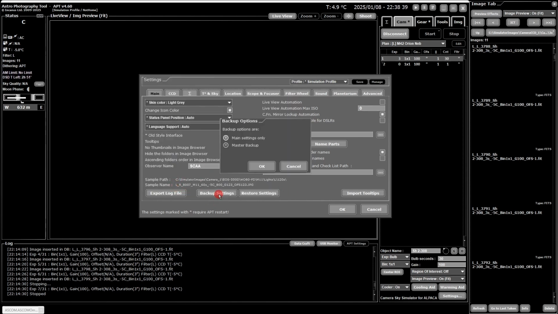Now backup settings, this allows you to do two types of backup. The top one is your main settings only, and this isn't only the settings in the settings tab here, but any settings you've got on other tools in APT, it will back them up. A master backup backs up not only your main settings, but it will also back up your to-do, custom, and your checklists as well. That's the only difference between the two of them. So the main settings is probably the most important one if you need to back them up, and it's not a bad idea to back them up occasionally.